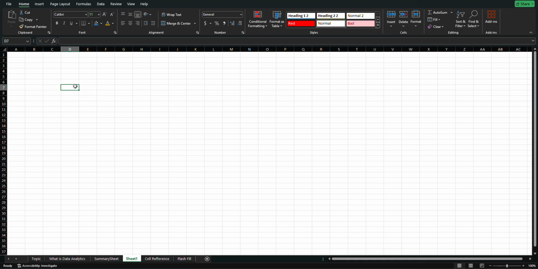In Excel, you can see these small boxes. These all are called cells. Like it's a cell, it's another, and this is another. So, how do we name these cells?